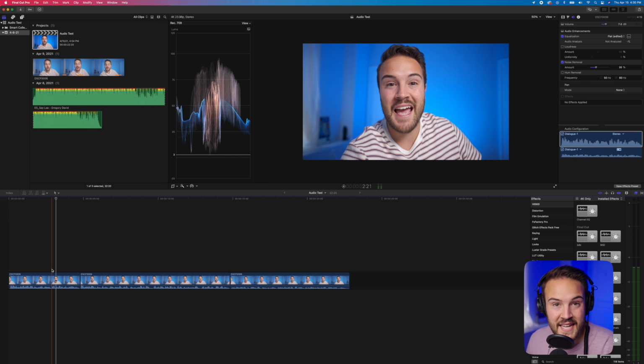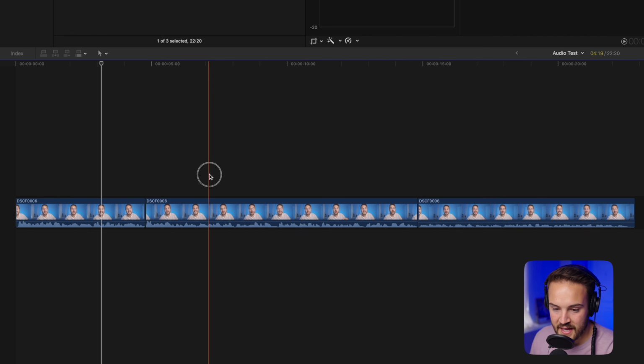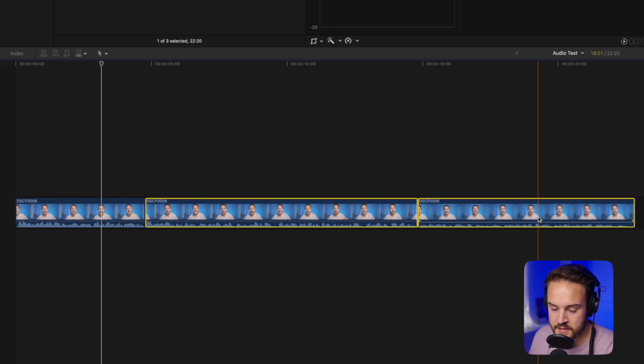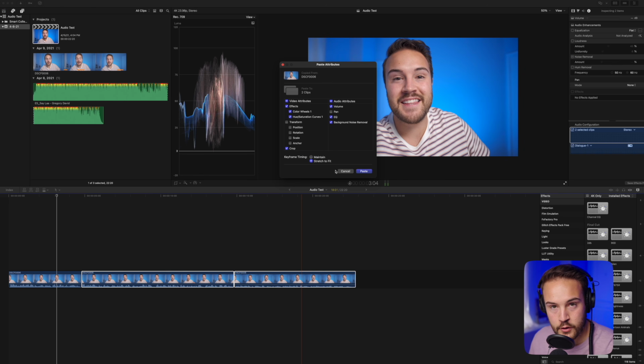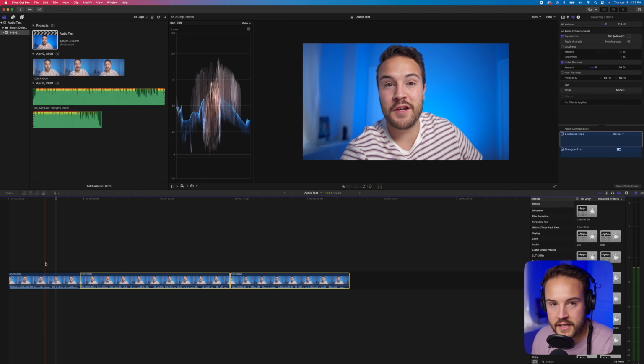So let's say that we like this audio and we want to copy and paste it to all the clips in the timeline. What you can do is you can click your clip, you can hit Command C, and then if you select both your other clips, if you hit Shift Command V, this is going to be paste attributes. Now, the other clips already have a color wheels and a hue saturation on them. I just want to copy over these audio attributes. So I'm going to deselect everything on this side. And from this, I can copy and paste all this, which looks great. I'll hit paste. And now all my clips are going to have the same audio. Everything that I just changed on that first clip is now on all my clips.